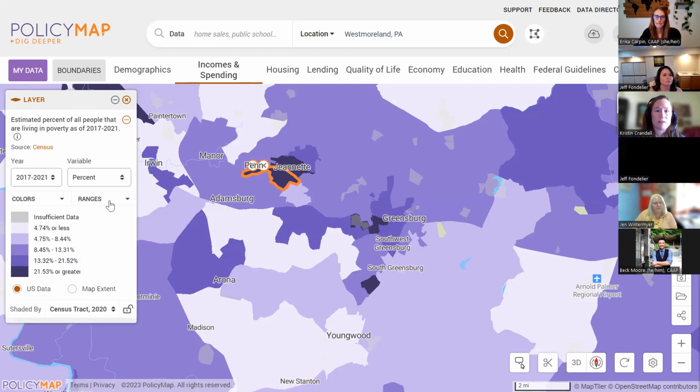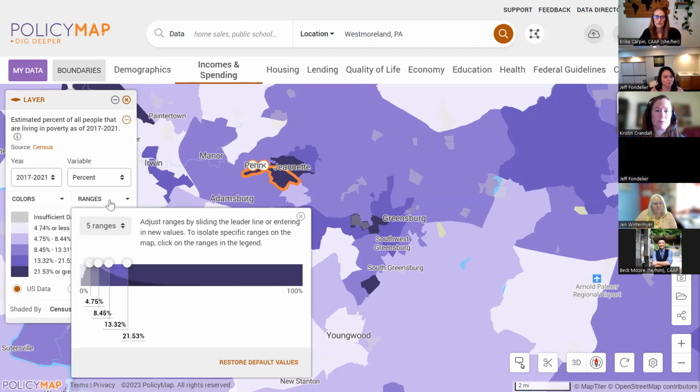You can also adjust the ranges here. So basically, when you're first putting data on the map, it's going to shade based on the values for the whole country. Depending on whether you're in a particularly rural area or a particularly high poverty urban area, and what data you're looking at, you might want to adjust the ranges. You can also just move the scroll bar, and you'll see the map respond.